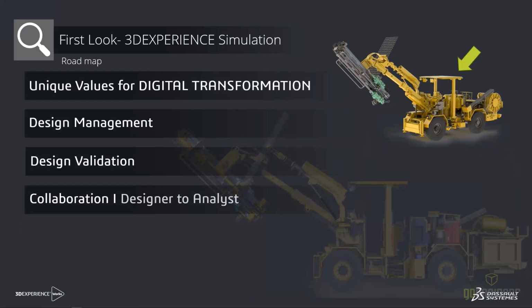So we're going to be focusing on the Resman mining bolter, or really just a very specific portion of it. This goes through the workflow of going from SOLIDWORKS modeling on your desktop and then taking it out to the 3DEXPERIENCE platform. Then validating the design and having to make a design change.